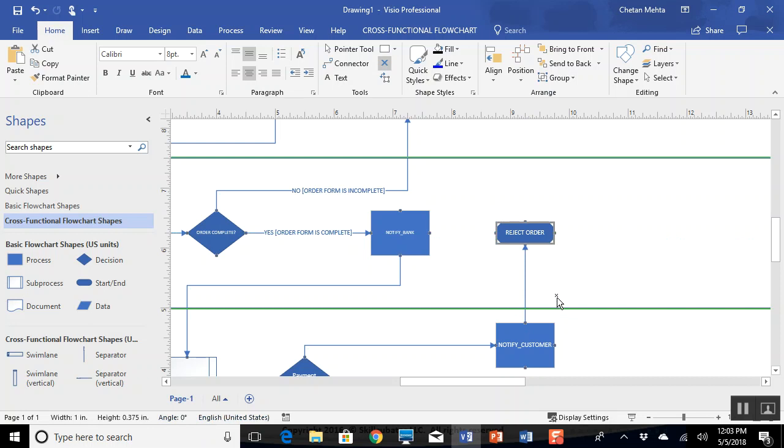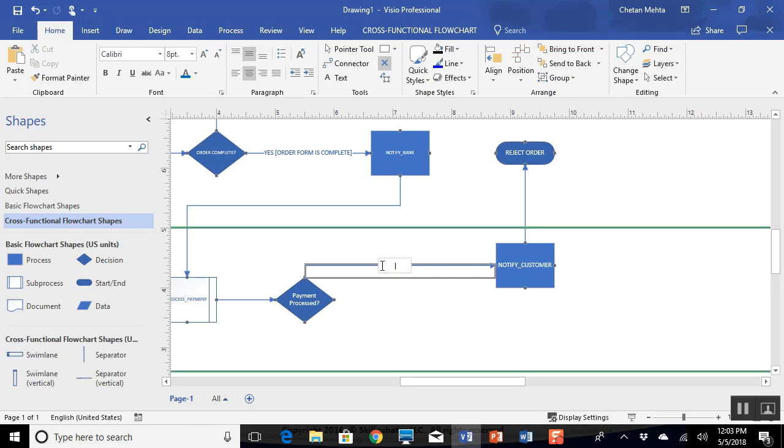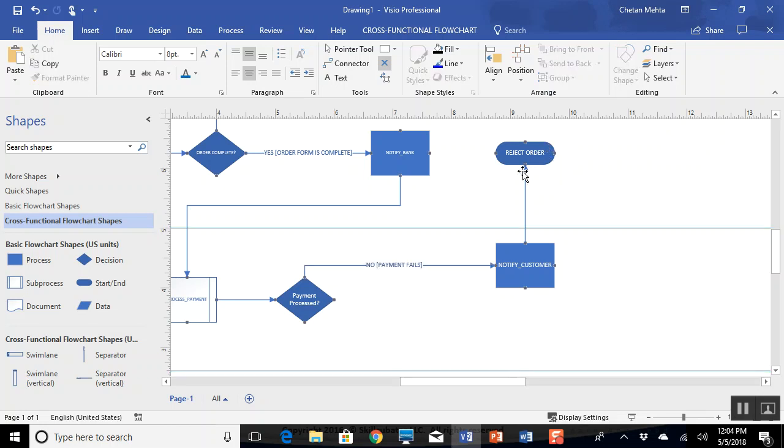unless you want to build a process wherein even if the customer is unable to make a payment, you let them give a second chance, or you want to give them another method of payment. You can build that logic as well depending on the logic you want to build, right? So here we are keeping it simple. If the payment fails, again make sure you put the label. So payment processed, no. Payment fails, notify the customer, reject the order.